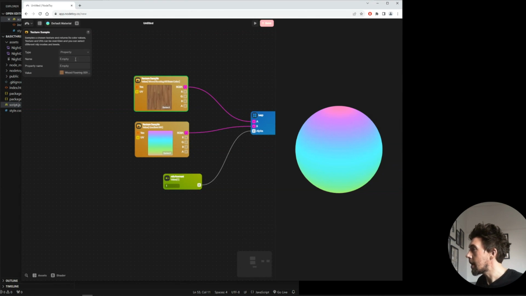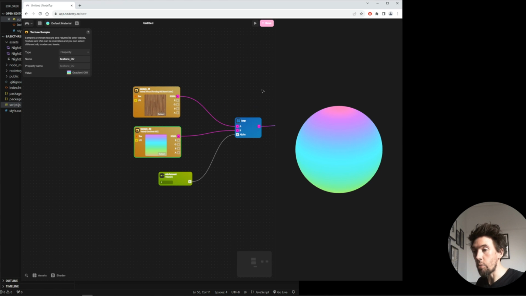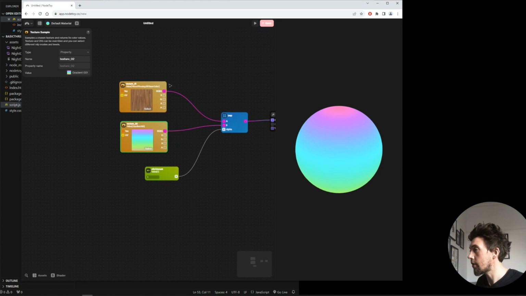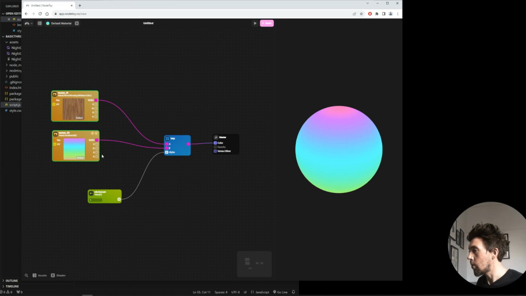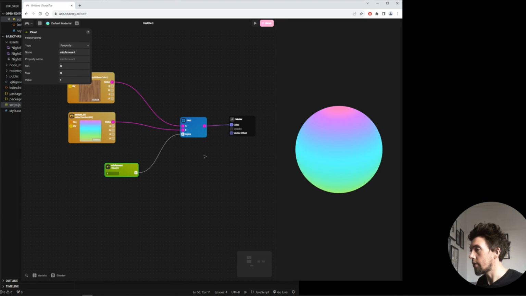And I'm going to give these names as well, and they're going to be texture 1 and texture 2, just for the same reason, just so I can actually find them when I export this and load it into my Three.js code. So that's basically it. That's all we need to do to create this blending setup.